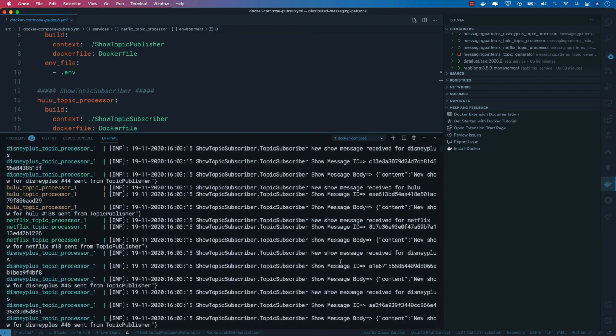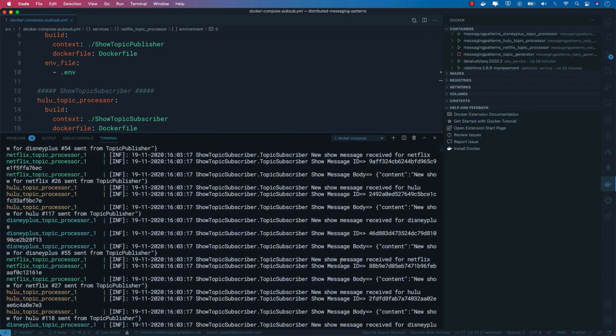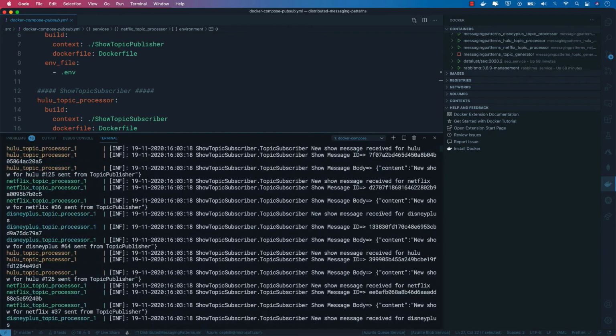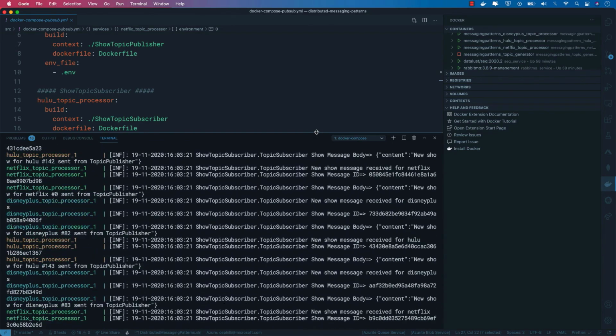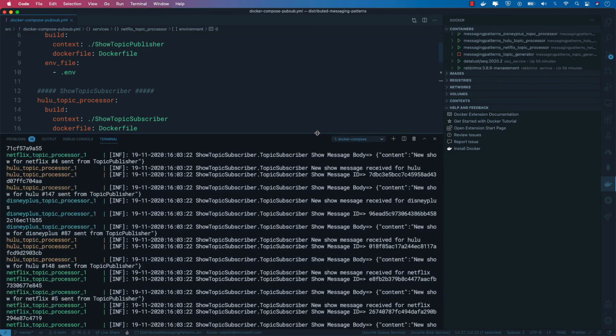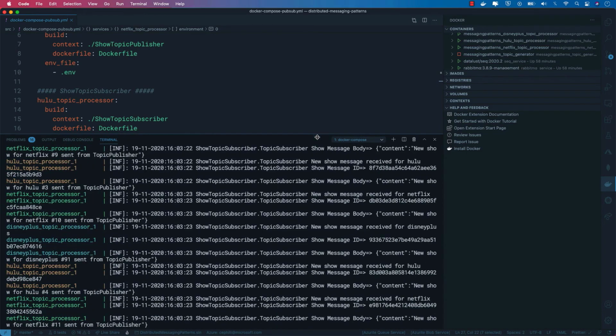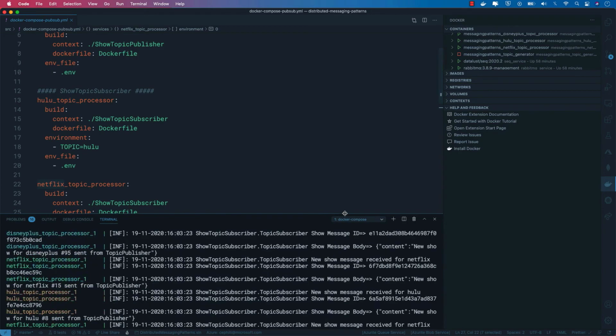But, there you go. This is how we can do publish subscribe using something like Azure Service Bus and Docker.